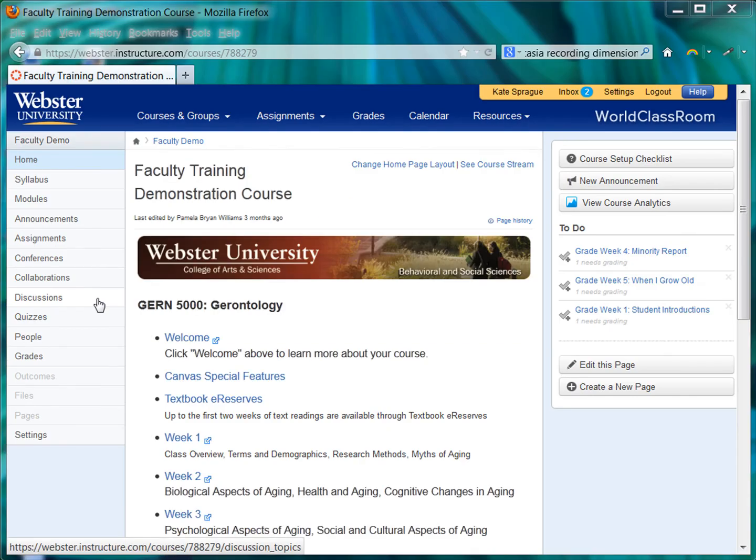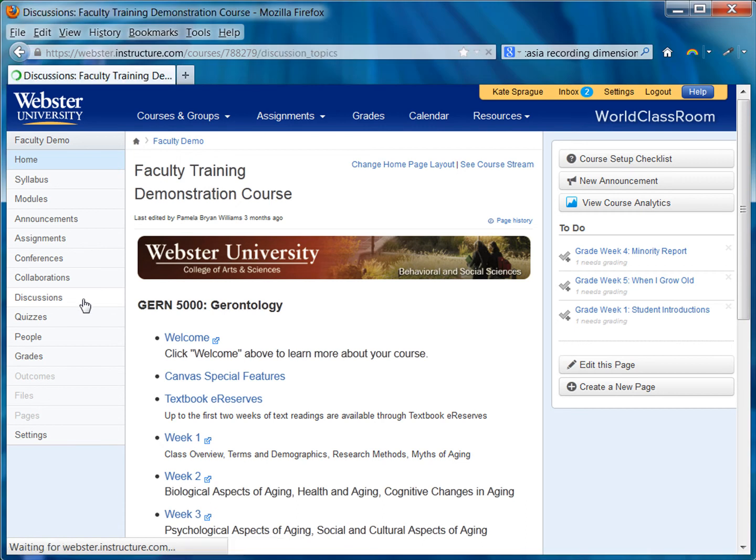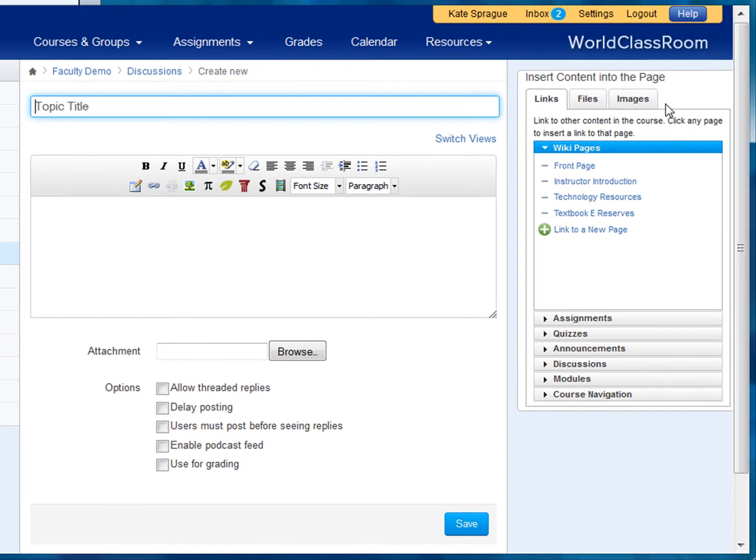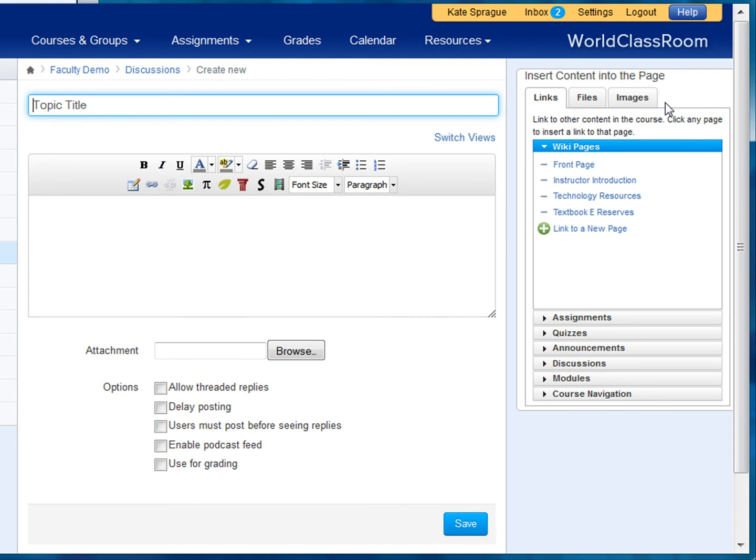Creating a new discussion is very simple in Canvas. You'll start at the discussions in the course tool menu, and once you click that, you'll see your discussion index box. Go to the right side and click start a discussion to create a new topic. To have the topic title, simply start typing within the topic title box at the top. Once you have that finished, then you'll be going into the box to create your question for the students to answer.